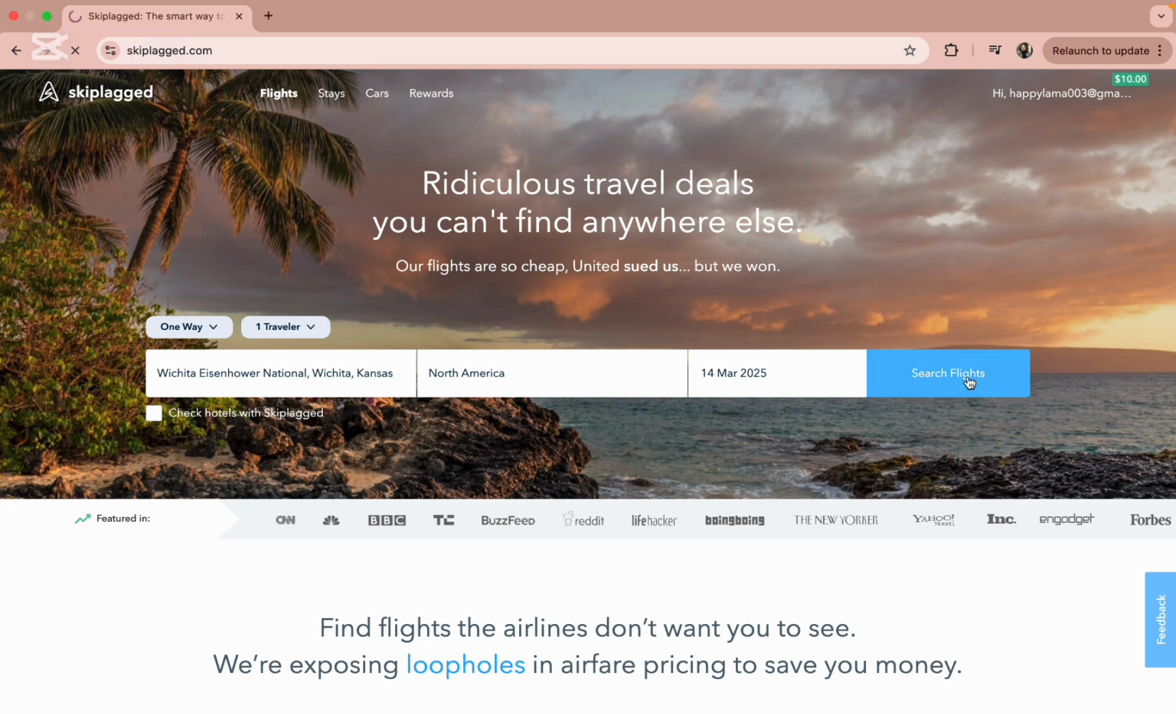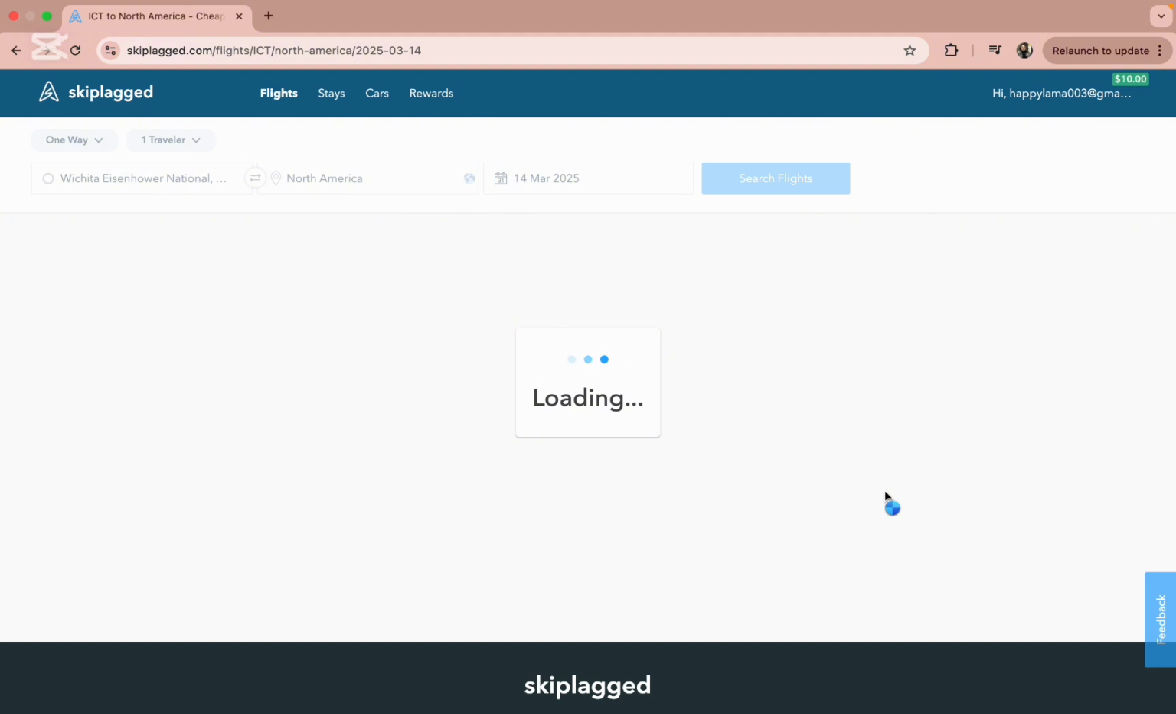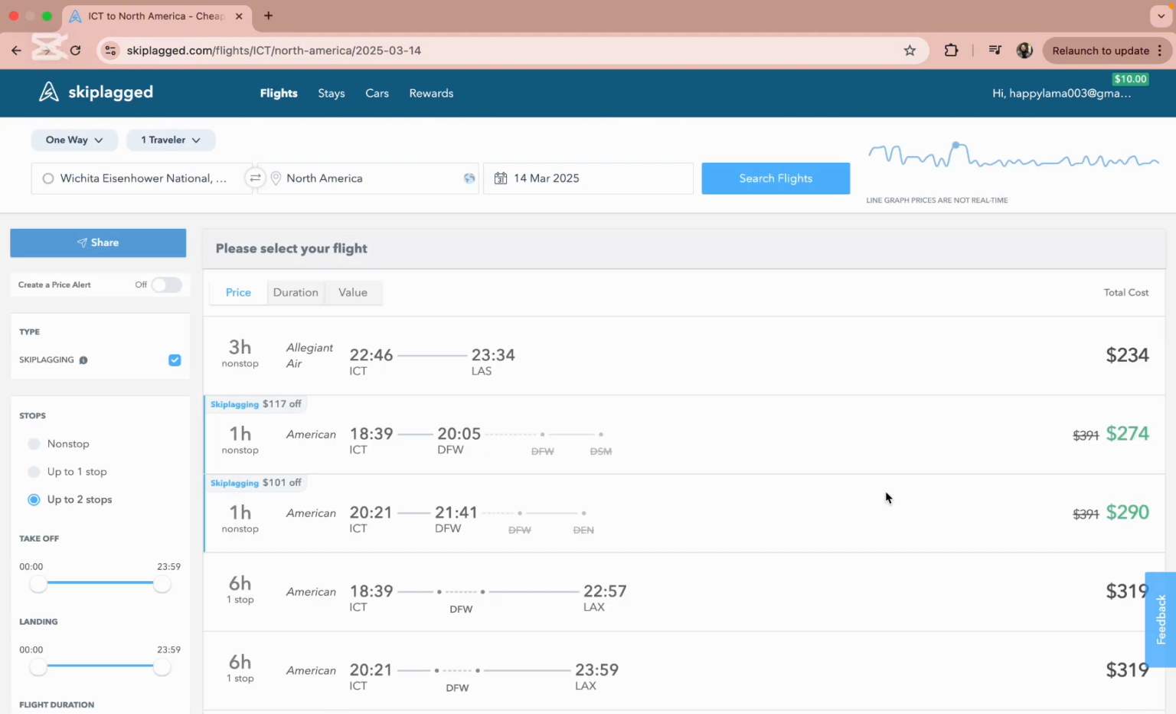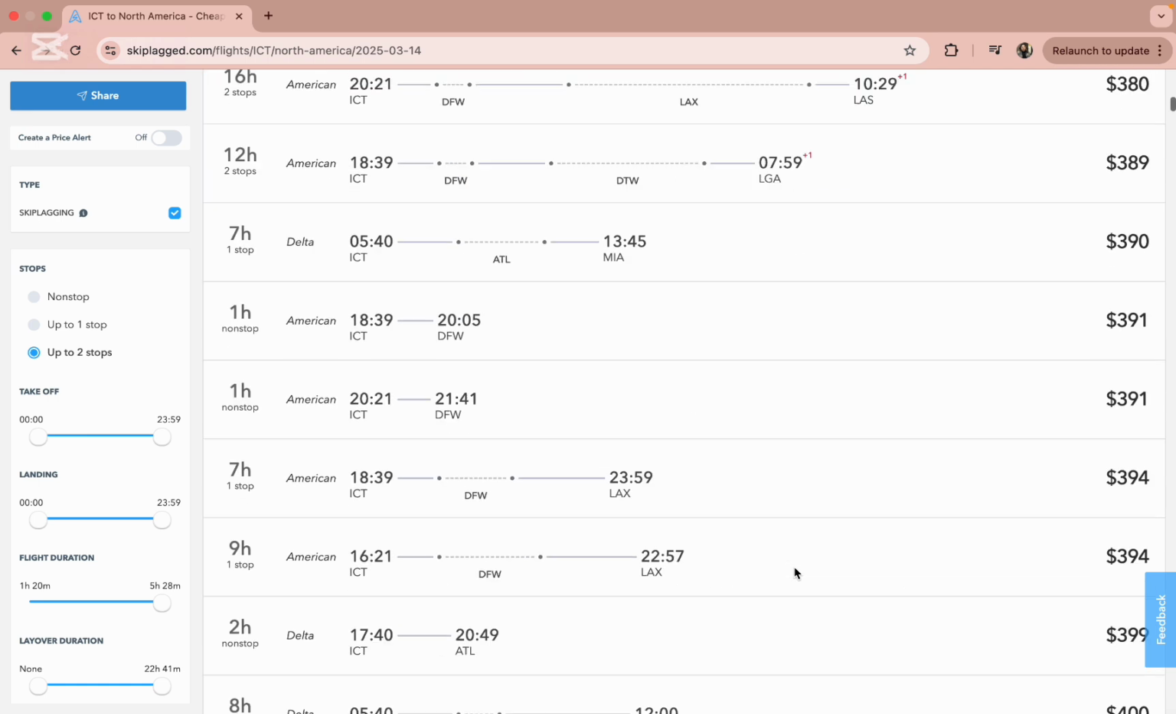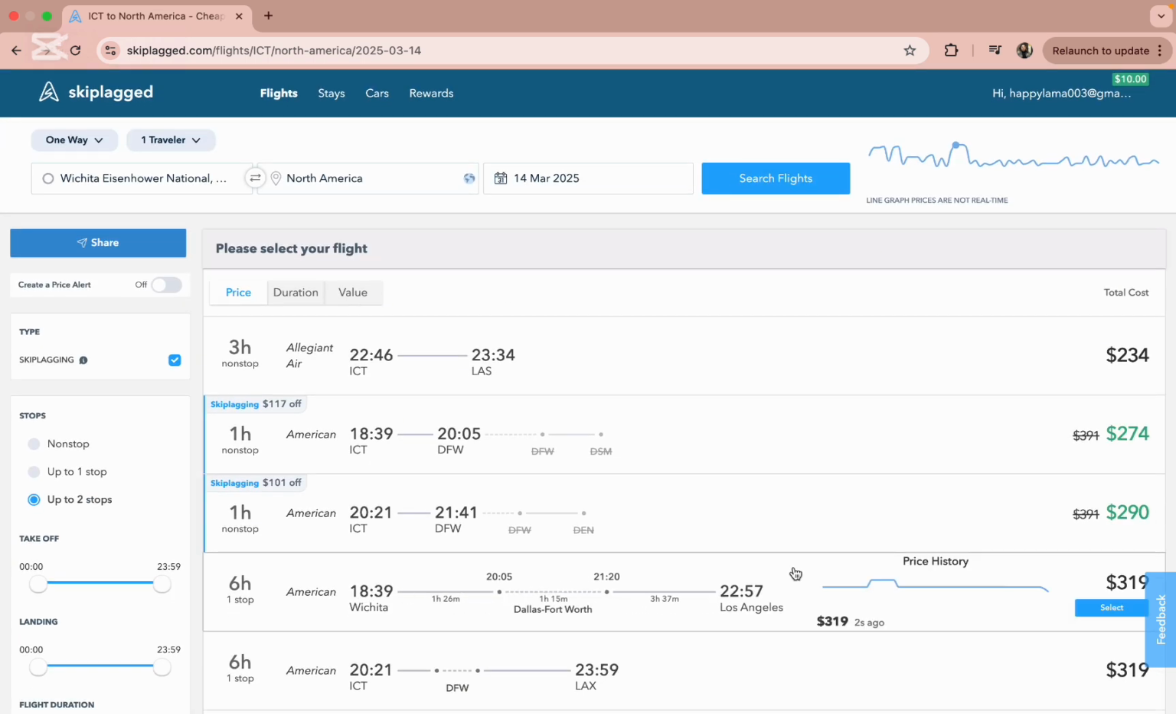So once you do this, you will be shown a list of flights that fly to the country that you chose and from where you are staying right now. So this way you can simply search for flights on skiplagged.com.